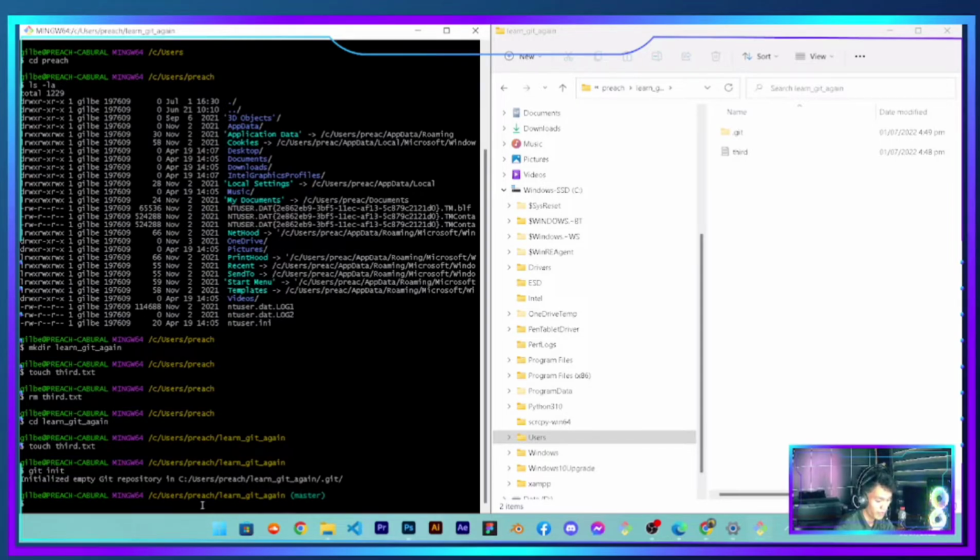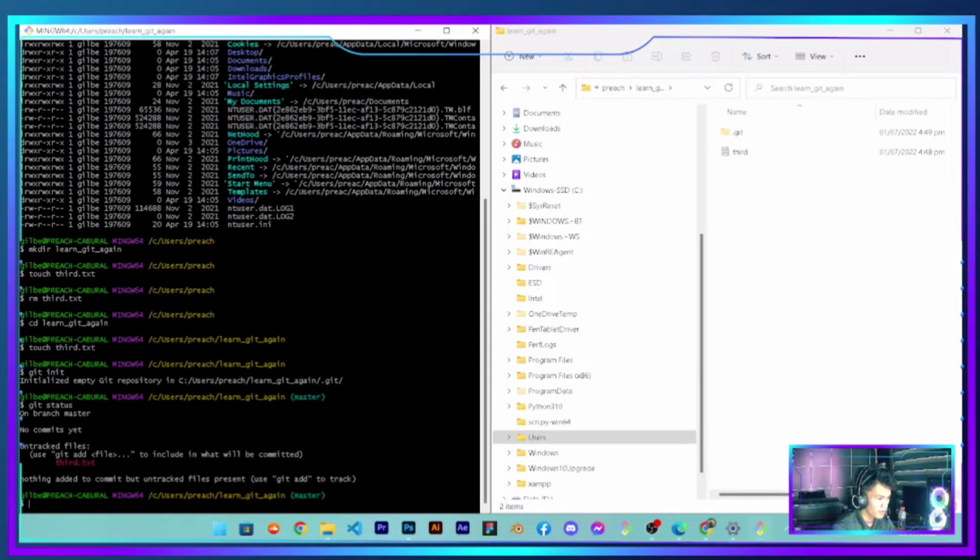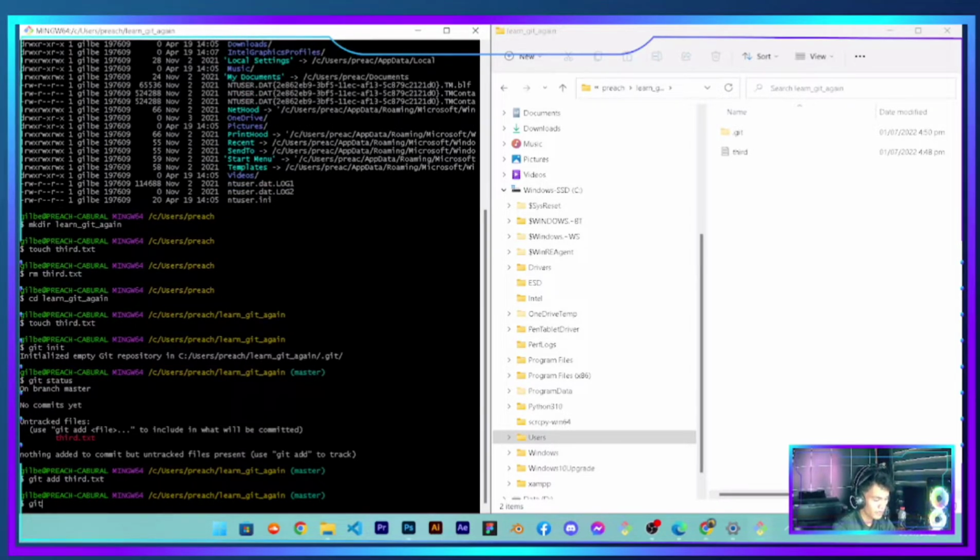So if we can see here, git status, so the third.txt file is not yet added to the staging stage. So we can add this with the command git add and then file name, which is third.txt. So git status again, git status.